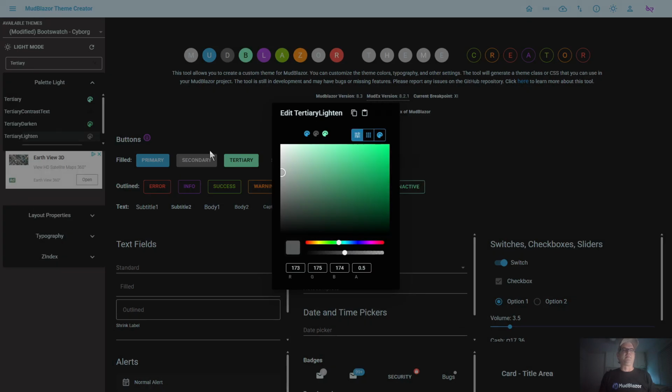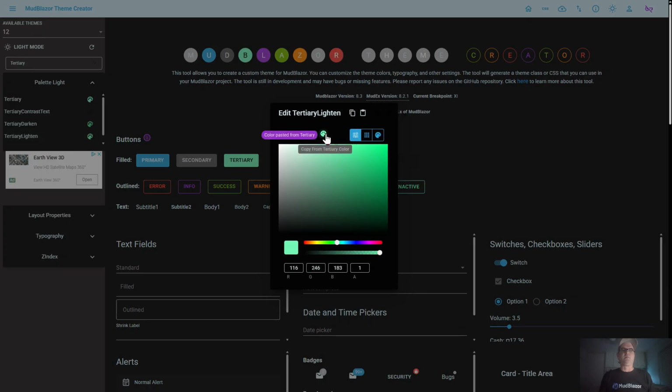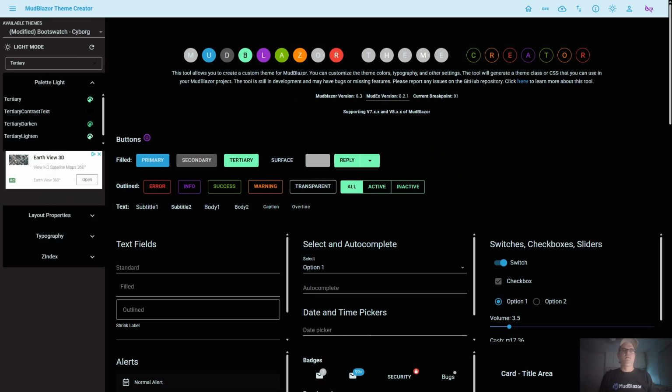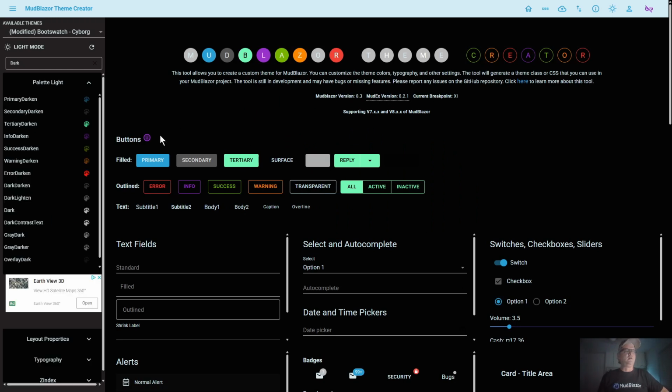And then I want to do the same thing for lighten, just the opposite direction. We'll click on tertiary, and I can't really go up more into there. So we're going to go right about there. And we can see that in the dark theme, the color is off on the contrast text. So we're going to hit dark.